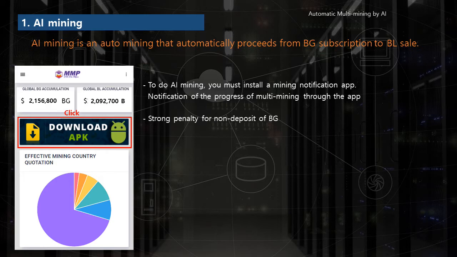Also, it is important to design AI mining to fit your economic condition. A strong penalty will be imposed on those who don't pay for the BG within 24 hours after winning the global BG, to keep the MMP network. So make sure to design it reasonably to fit your ability to pay. The penalty details can be found in the announcement on the homepage. You don't have to check the details of the penalty, but just carry out the promise within 24 hours.